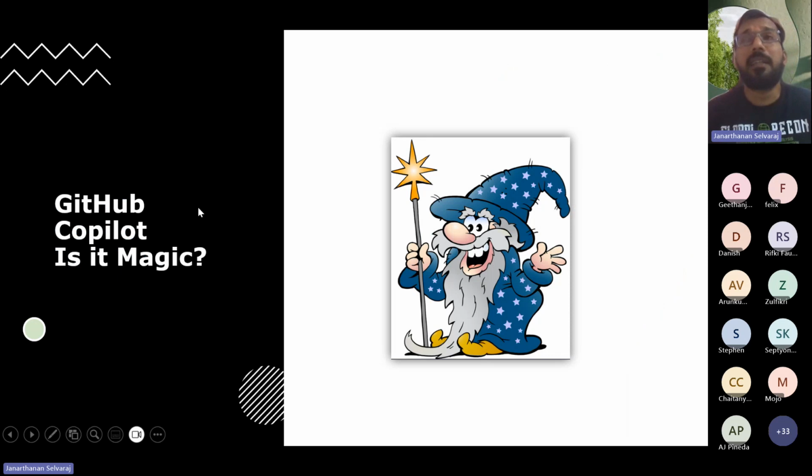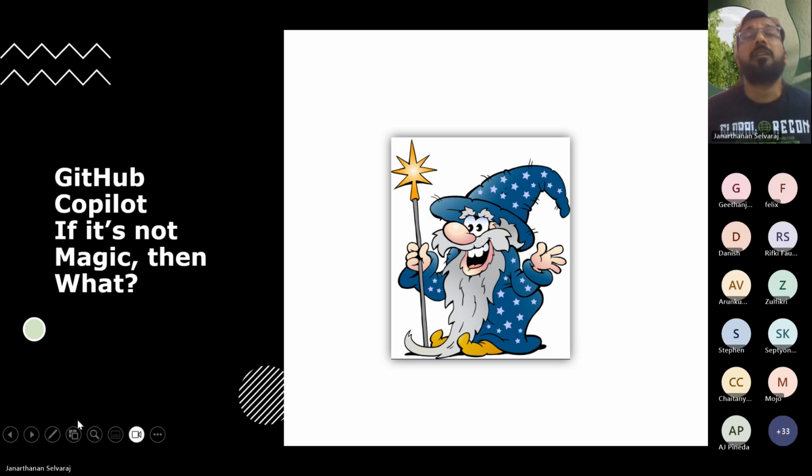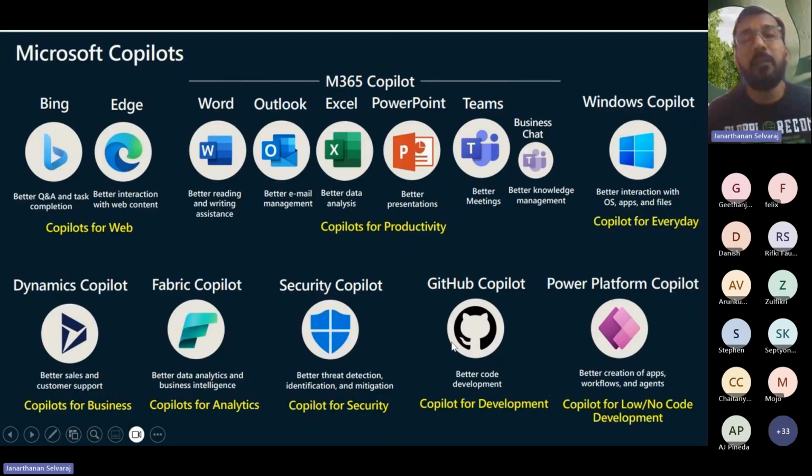Is GitHub Copilot a magic? The answer is no, it's not magic. For the code generation model, we have started using GitHub Copilot. But is GitHub Copilot the only one available for code generation? There are several copilots that Microsoft has started offering. So what are the different types of Microsoft copilots we have? One is the copilot for the web, which is Bing and Edge. These two are the copilots for the web.